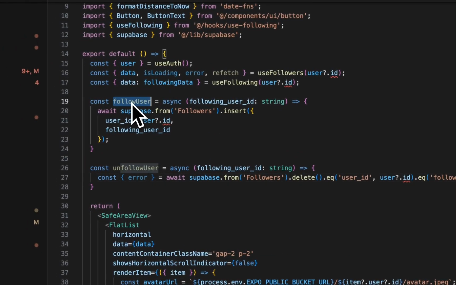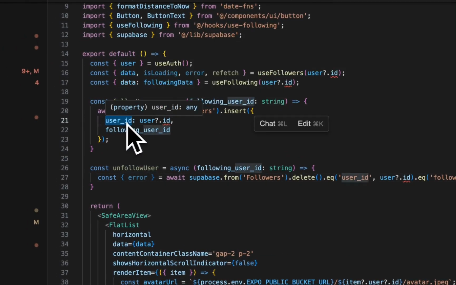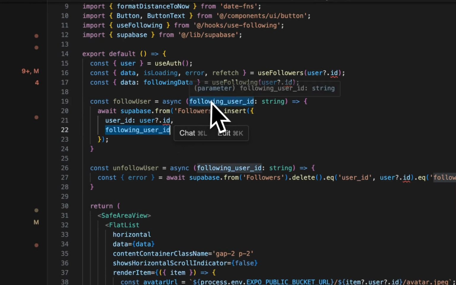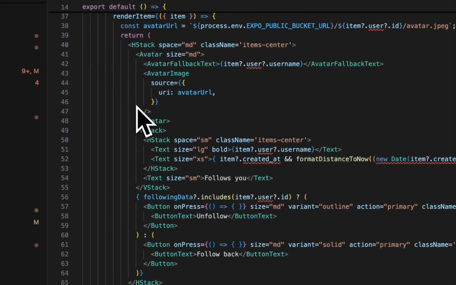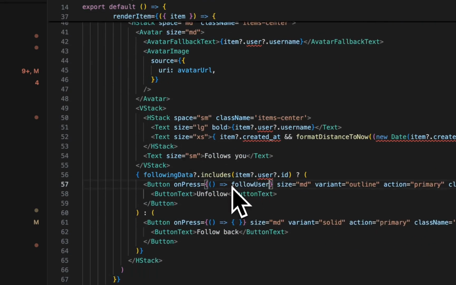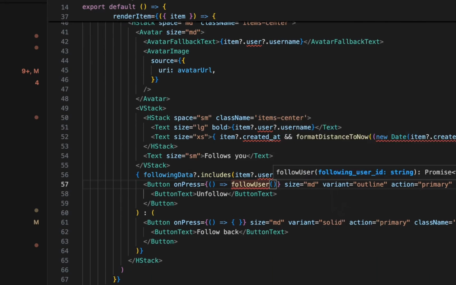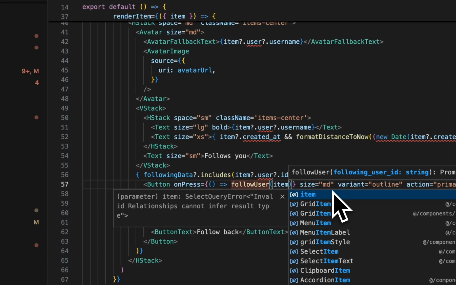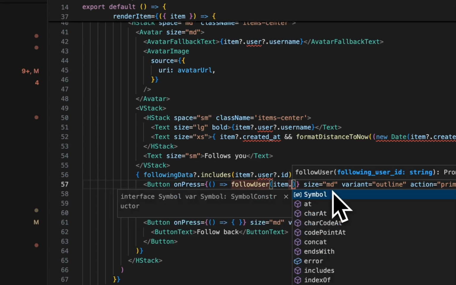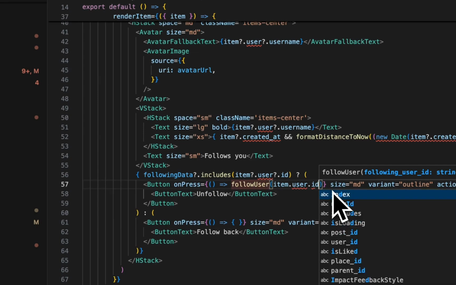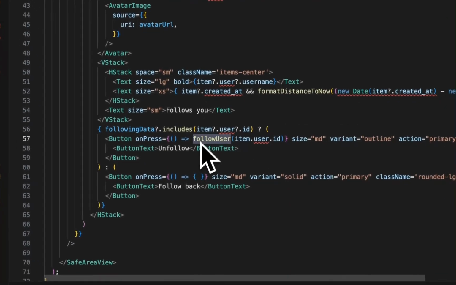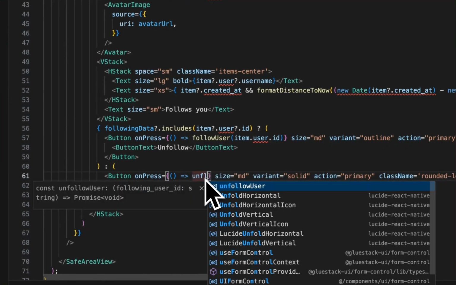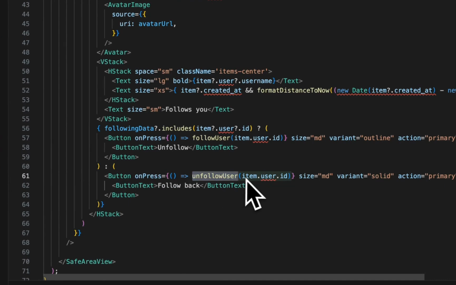Okay, let's try this again. So follow user is going to be our user ID, and then the following user ID, which we're going to pass down here. And we're going to pass in follow user item dot user dot ID. Unfollow item dot user ID. So that should be the same. Oh, sorry, I had it mixed up. Unfollow and then follow.